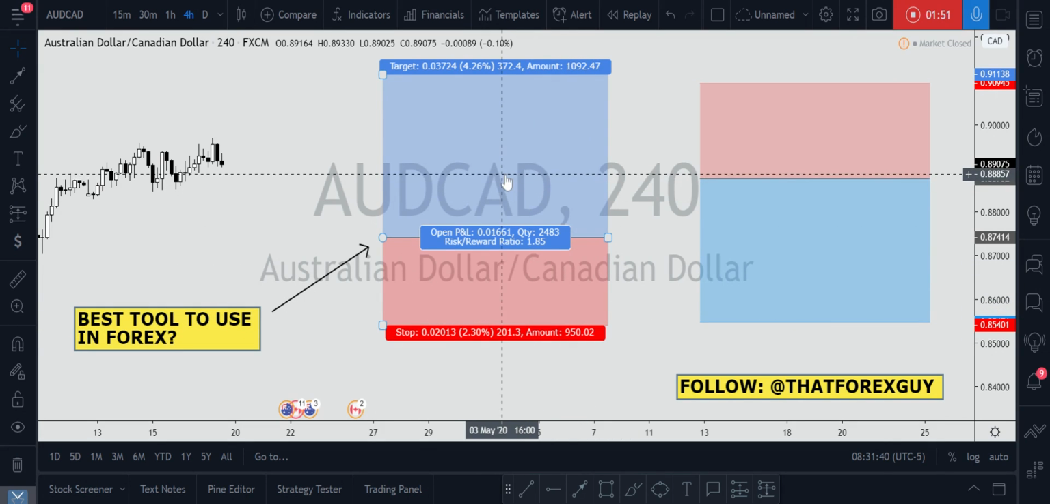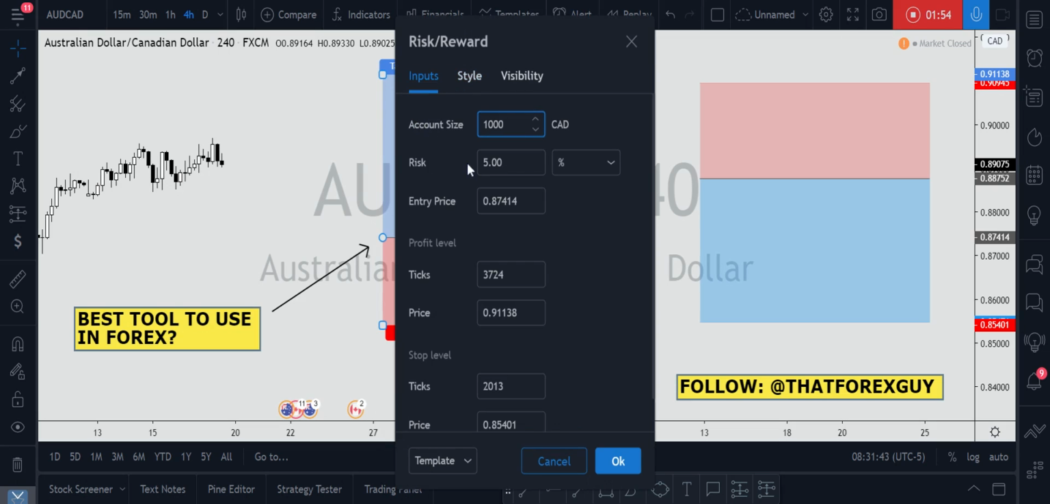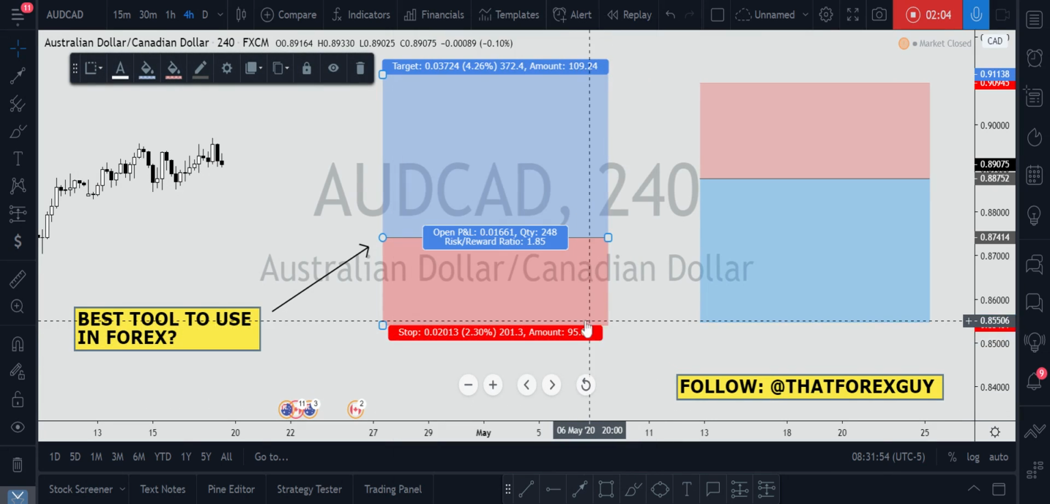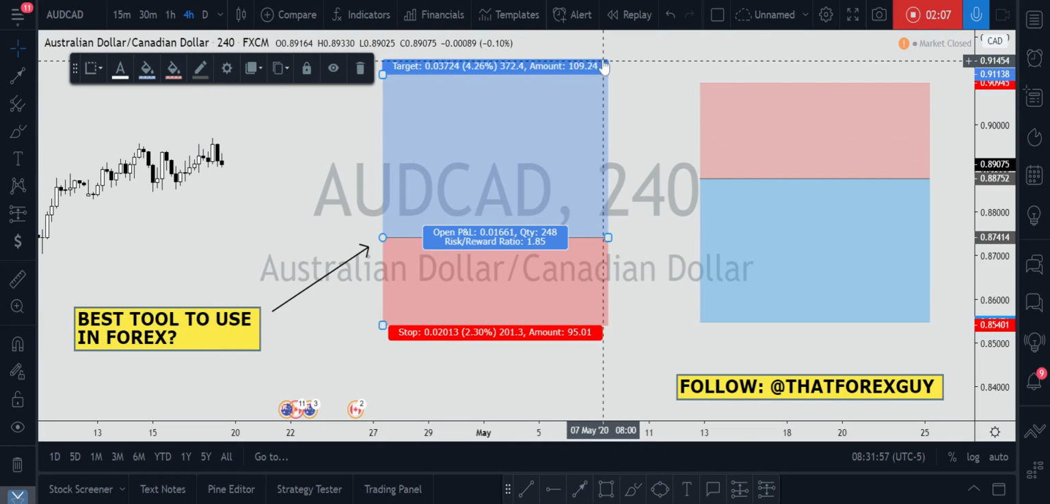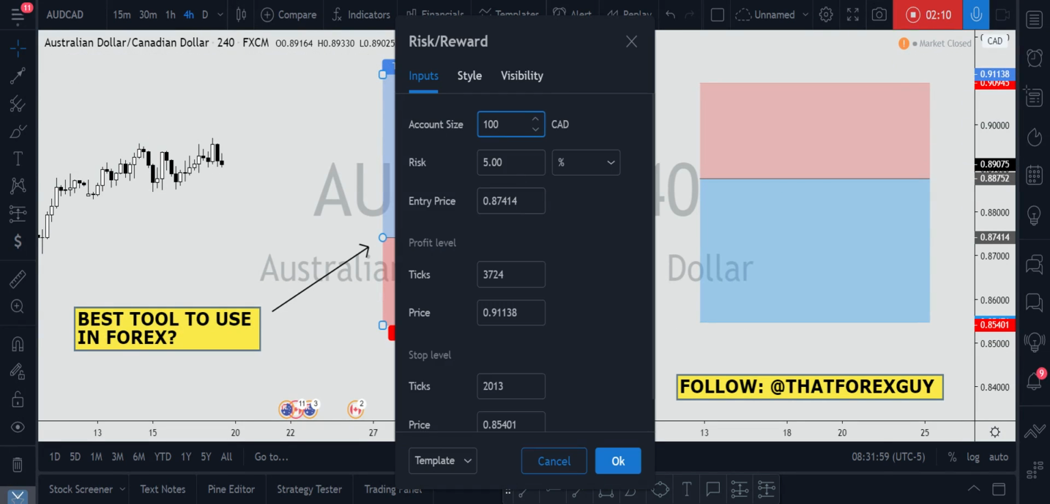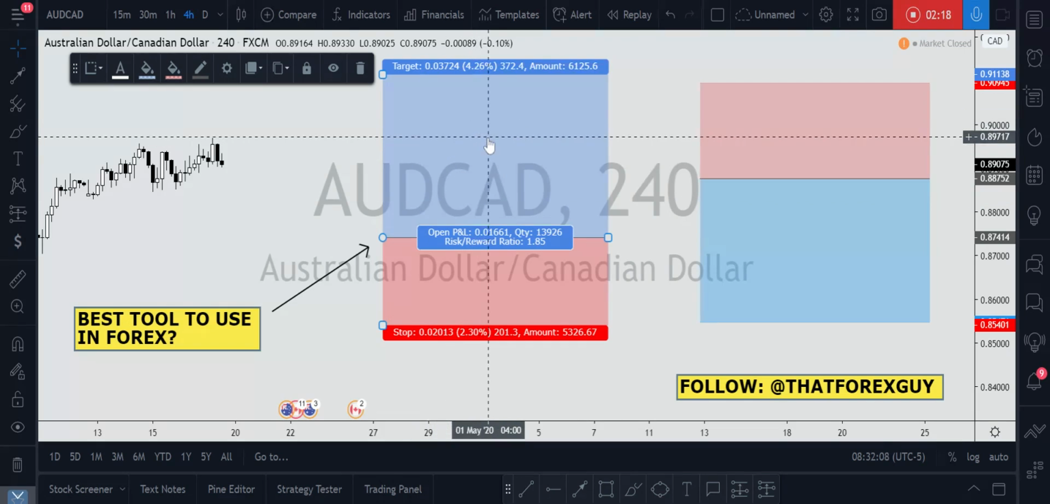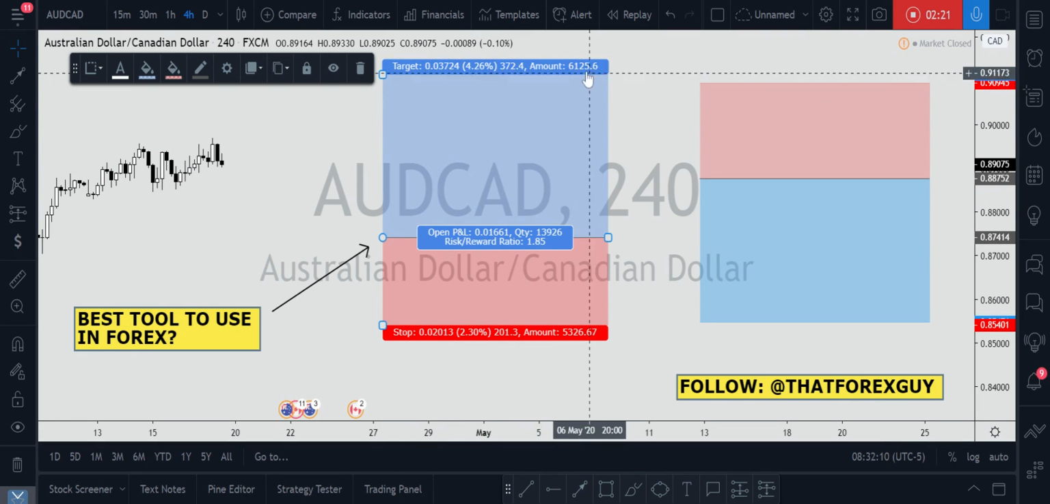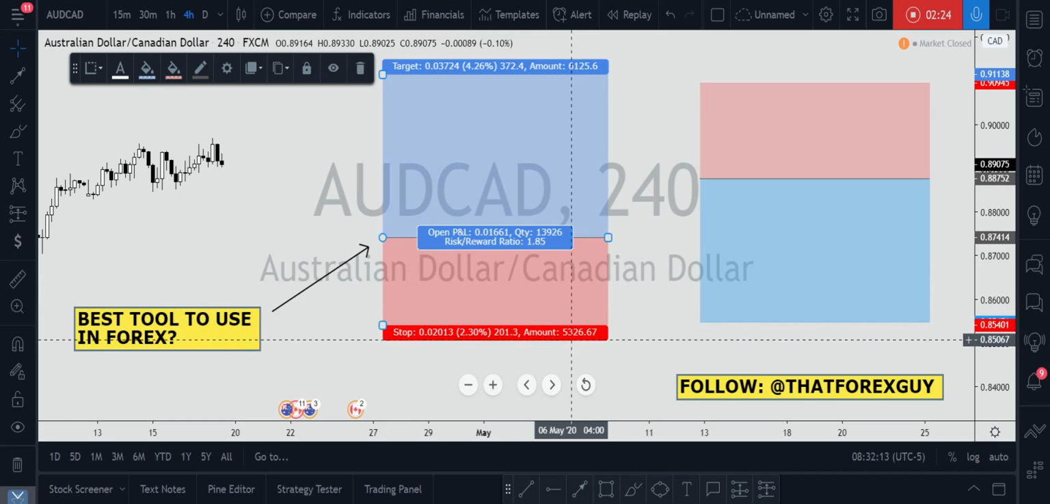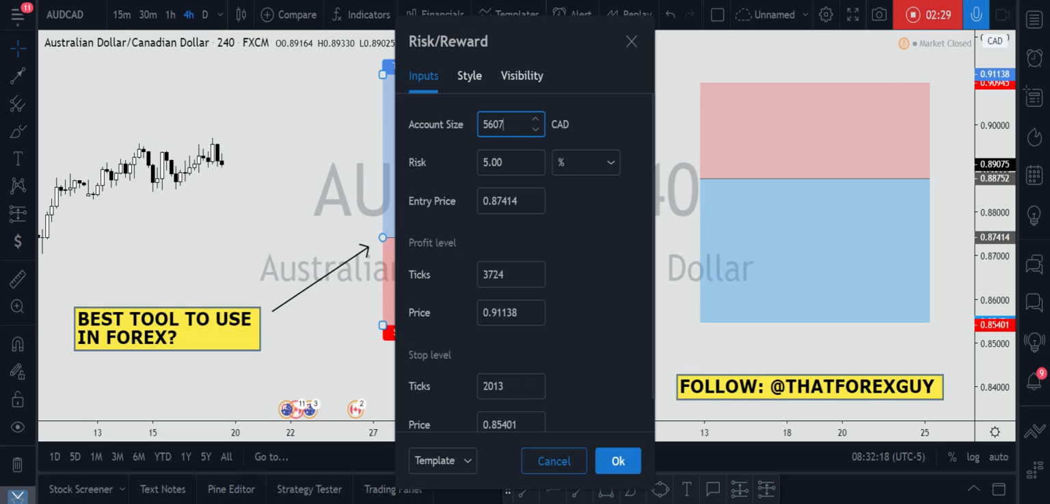And the way that you know this is you can double click on it and put in inputs. Now the really cool thing is right here, it shows you what you can put your account size at. So if you're a new trader and you have a $100 account size, it'll be showing you that you'll be risking $5 and could be making $9 to $10 on this trade. And then you can just adjust this as you want and make it as real as possible with your actual account. So if you had a $5,600 account, you could be making up to $6,100 on this trade, but you could also be risking close to $5,300, and that's what your account could be at. So you can change your account balance.